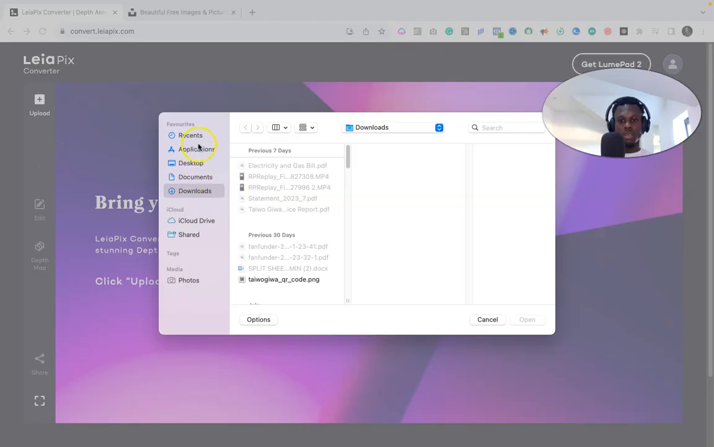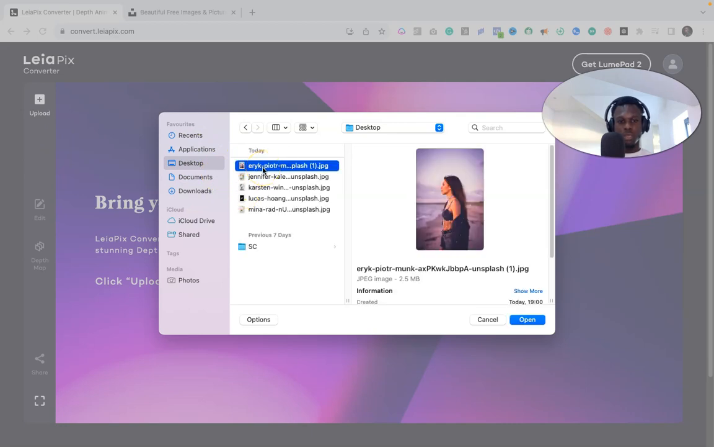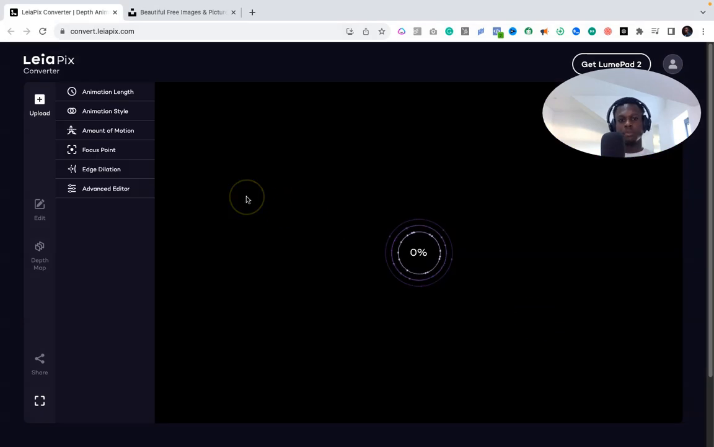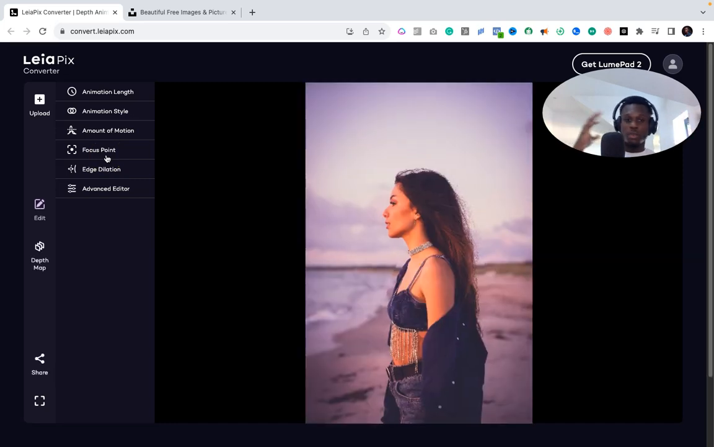I've already downloaded a couple and put them on my desktop. Let me start with this female image. I'll open it, and it will take you to this other side, and as you can see, you have some options at the left which we're going to go through in a bit, and you will see how it's going to play out. These are really basic tools, so you don't even need to be any extra at editing or the likes.